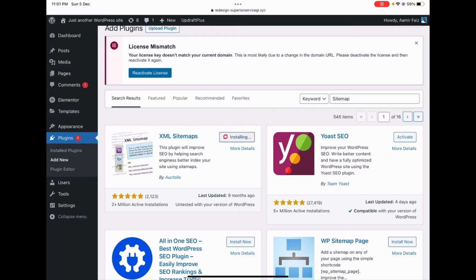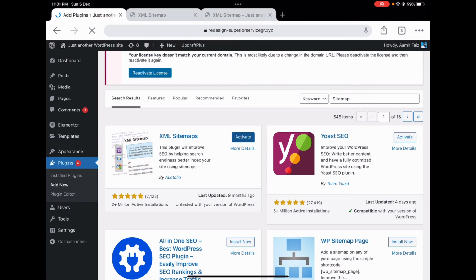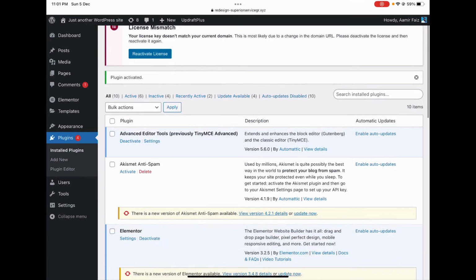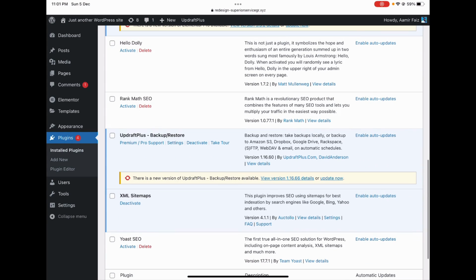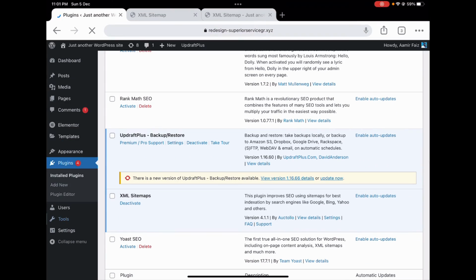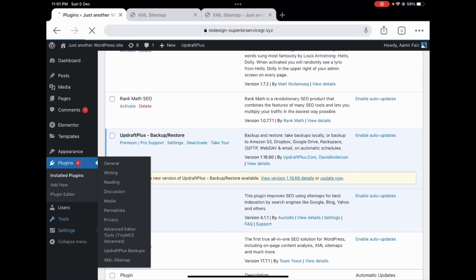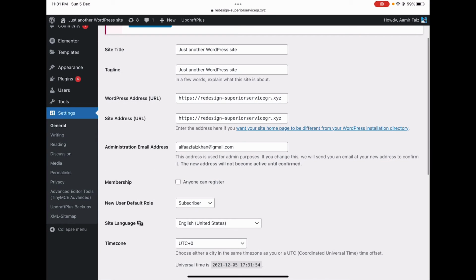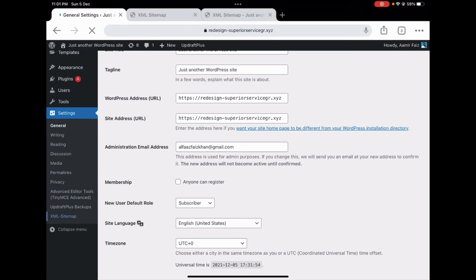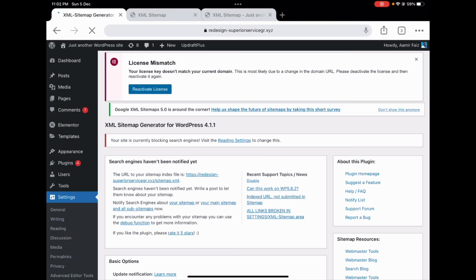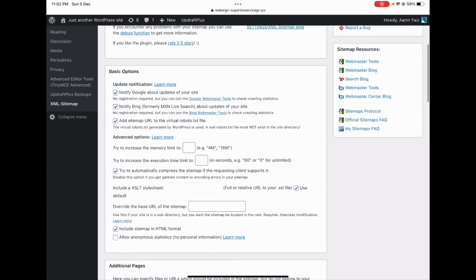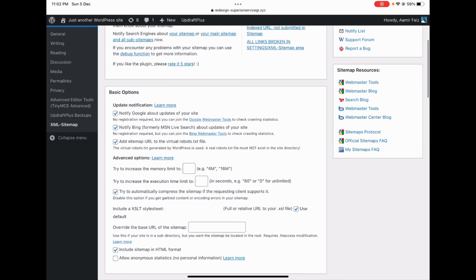You just need to install it. Click on activate, and you just need to go to the settings. Sorry, you have to go to the settings and then click on XML sitemap. So this is where you configure this sitemap.